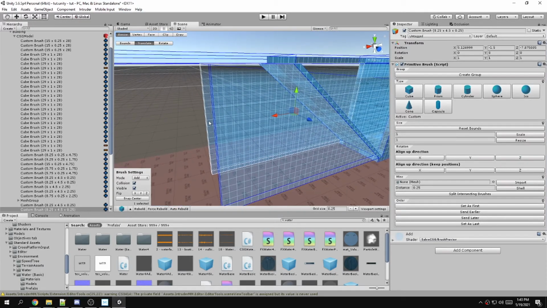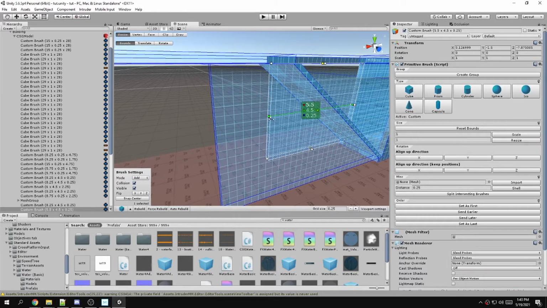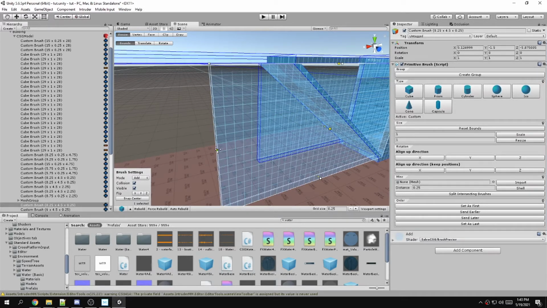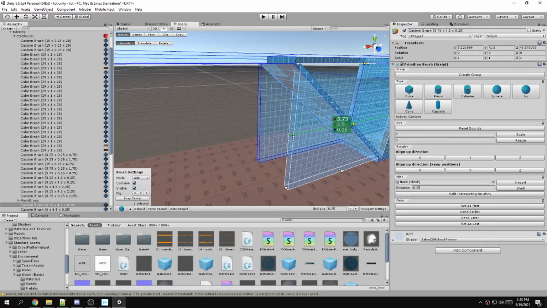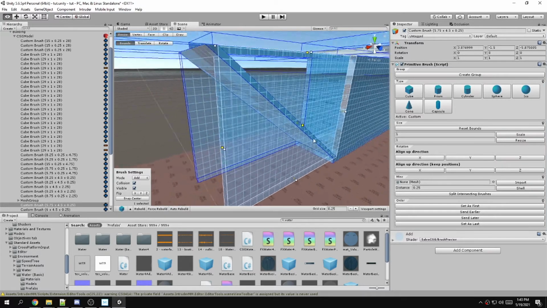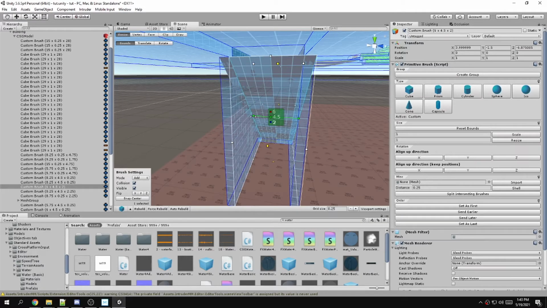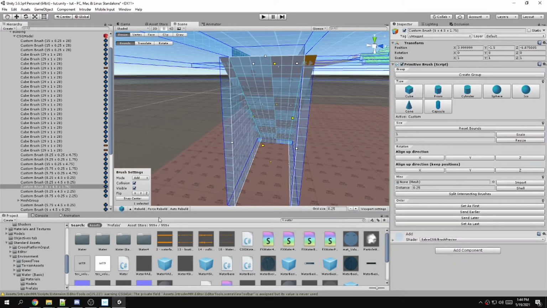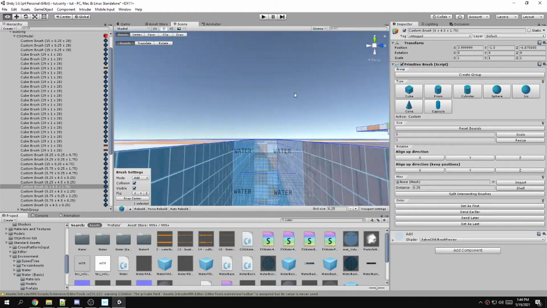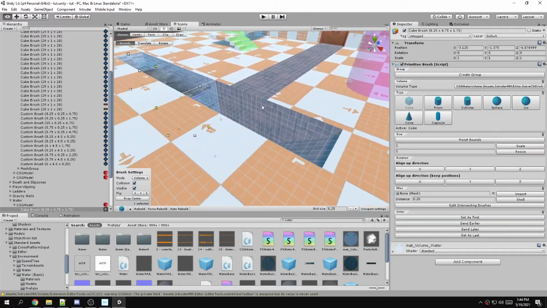Gonna add walls on both sides. Going to rescale it. It doesn't matter too much as long as you can't see into the outside. You don't have any seams. I'm gonna extend this water volume out.